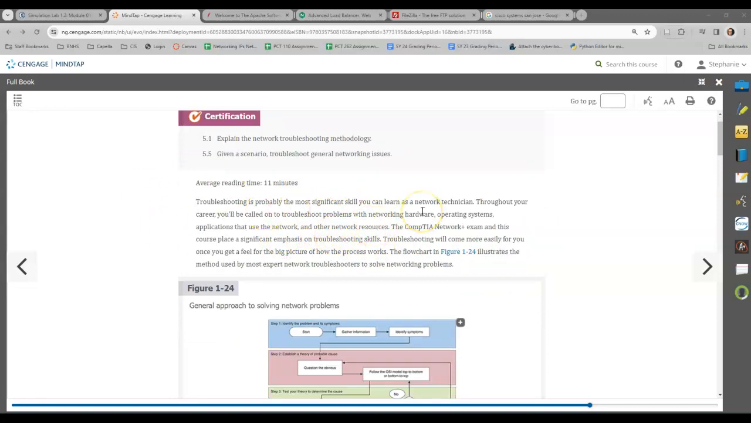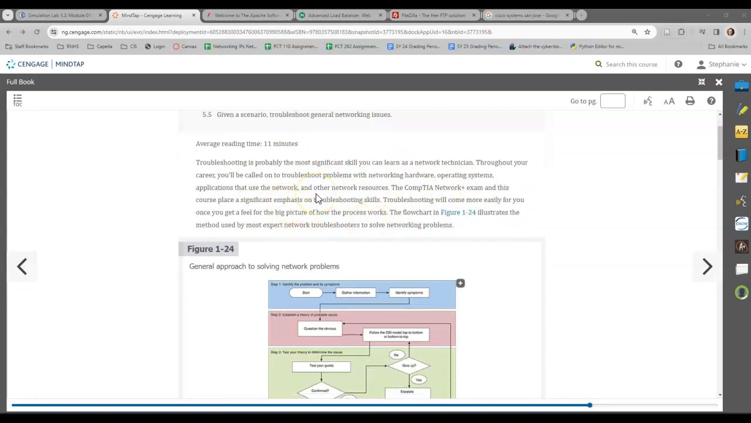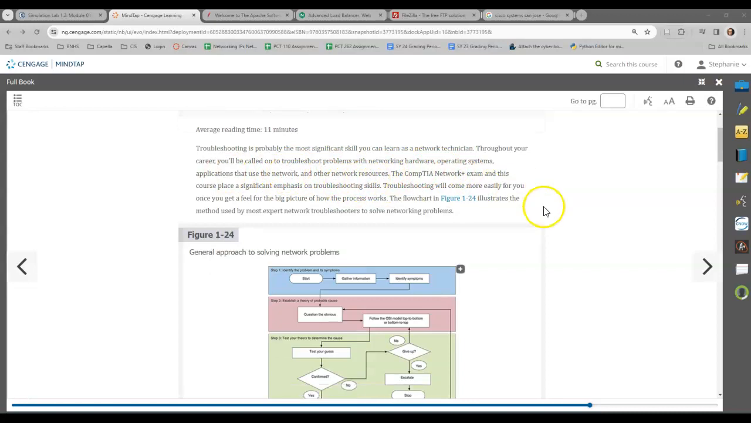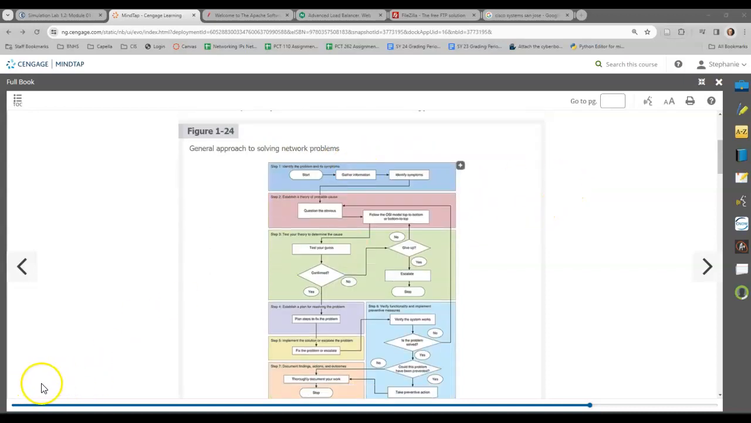Everyone is always calling you with their problems, saying that they need help with something, and it might be the networking hardware, operating system, any applications on those, or any network resource. A lot of times my printers happen to be a problem quite a bit of the time. And so the A+ exam has a big emphasis on troubleshooting. So troubleshooting is just huge.